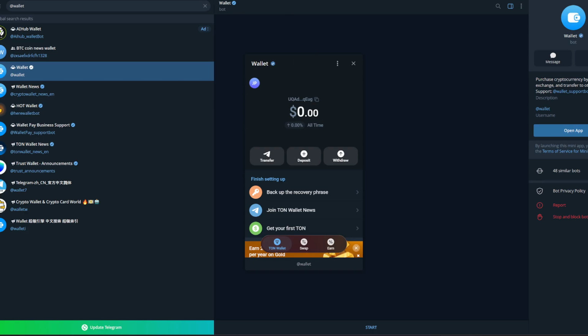Once the app is open, navigate to the settings option, which is typically represented by a gear icon located at the bottom right corner of the screen. In the settings menu, look for wallet, which may be listed directly or found within your profile options. After selecting wallet, you will see the option to add funds or deposit. Tap on this option to continue.